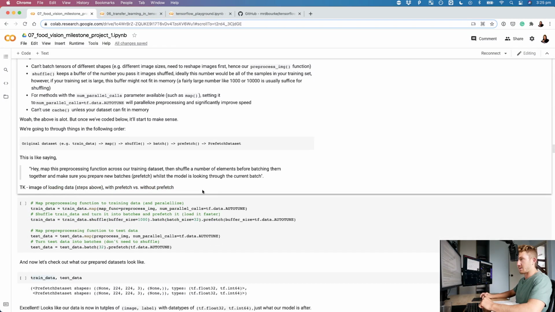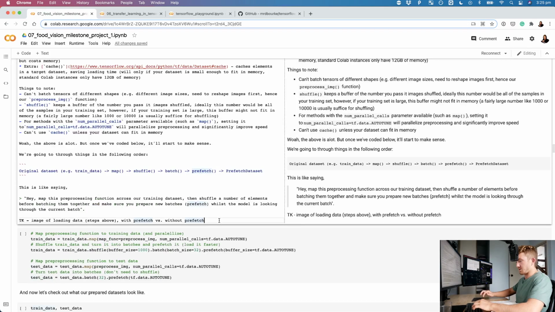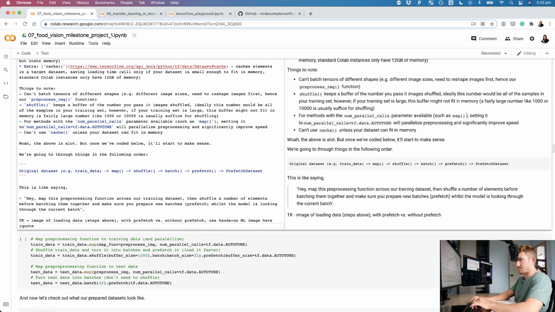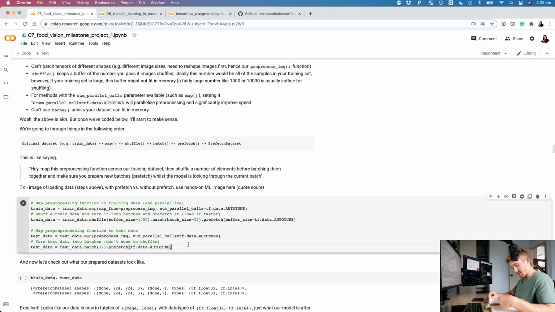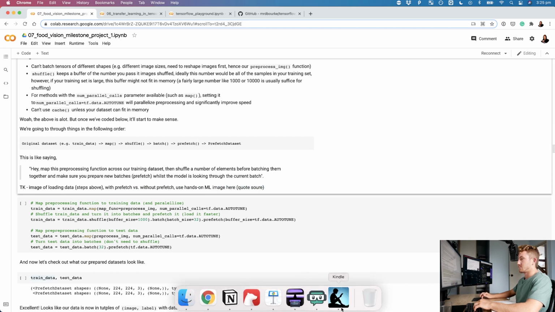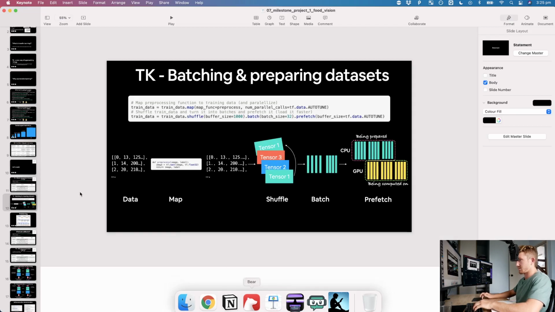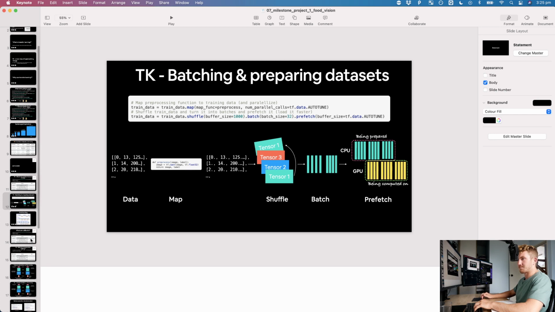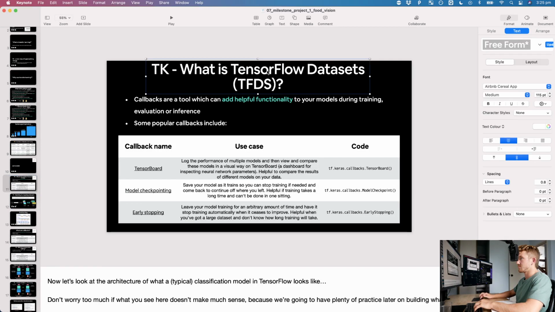Image of loading data. I think I'm going to use... Wonder, how do I contact Aurelion Caron? I'll just use the image. And quote him. Should we make this slide? How long has this stream been going for? Just over 2 hours?